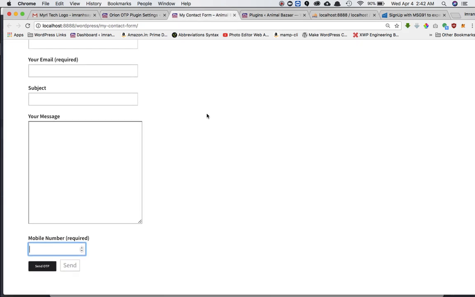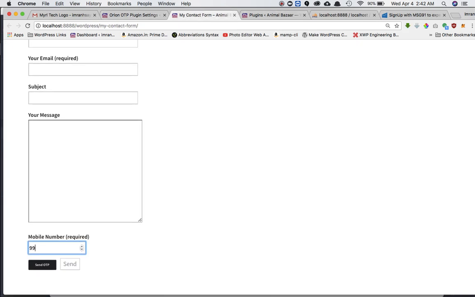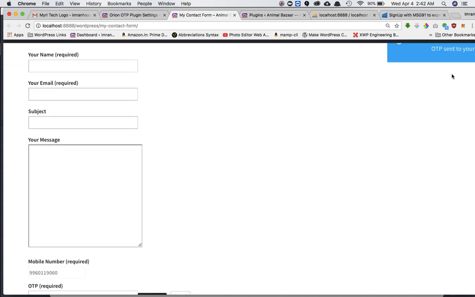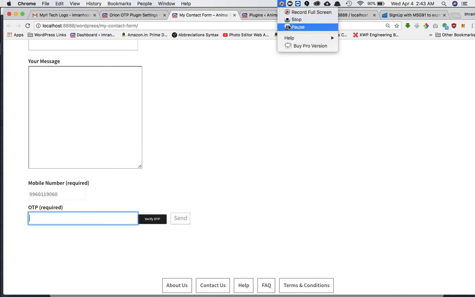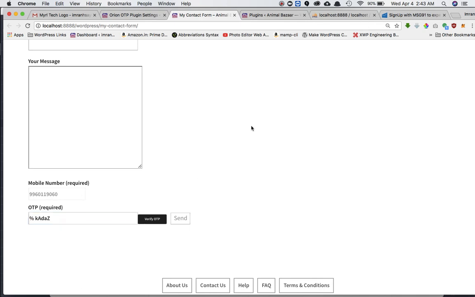So if you go over here and put the mobile number 0119060, click on send OTP. You can see OTP has been sent. There's a pop-up here. Because I've zoomed in, it's not showing clearly, but it is there. Now it needs the OTP, so I've received the OTP on my mobile. I'm just going to enter it there. So I have entered my OTP. Click on verify OTP.